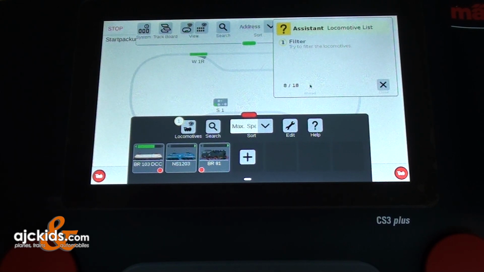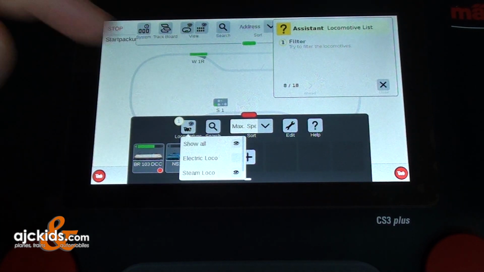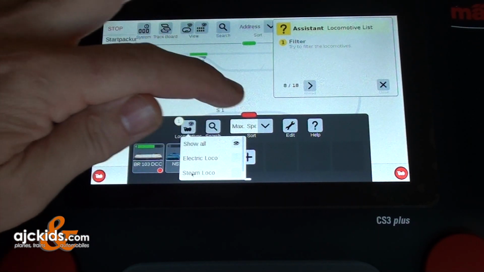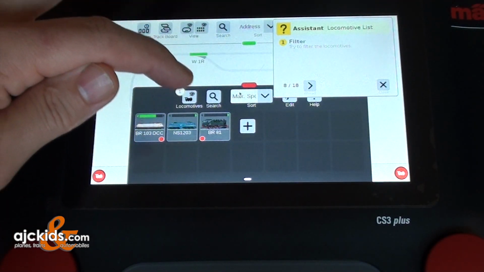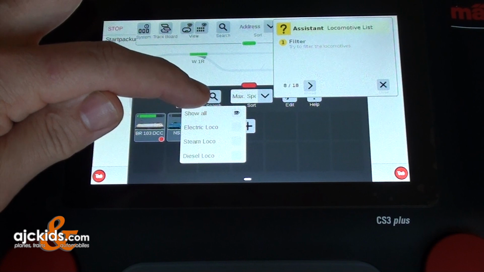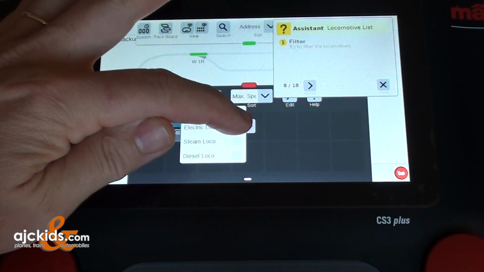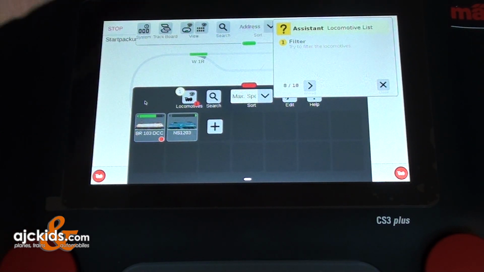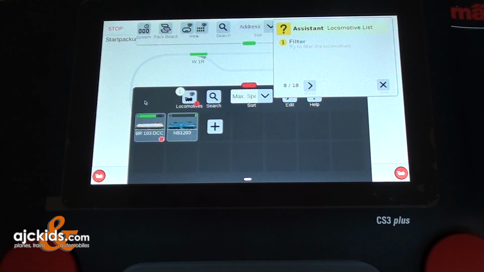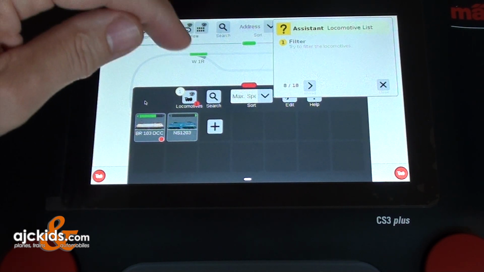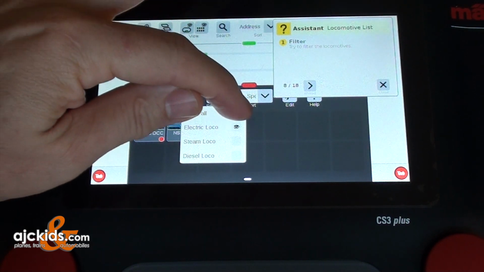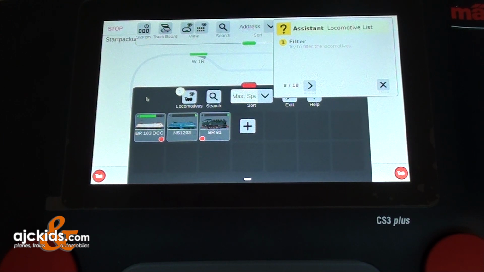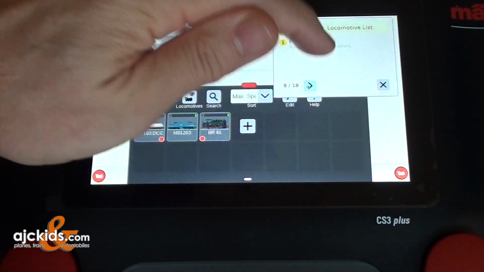You can also filter the locomotives. You can simply have them shown all, or just your electric locomotives, your steam locomotives, or your diesel locomotives. I'll raise the locomotive list window a little bit so that you can see what your choices are. For example, if I pick the electric locomotives, you can see that my locomotive list is only showing the electric locomotives. There's a little red dot on your icon that shows you that you're not looking at all the locomotives right now. If I change it back to show all, you can see that the red dot in the icon disappears.